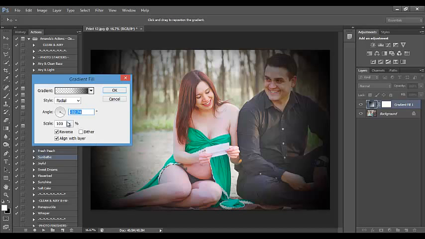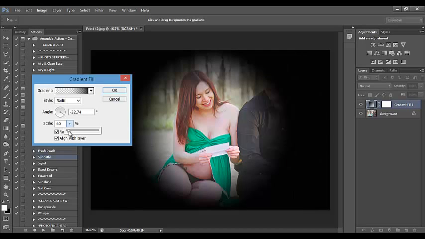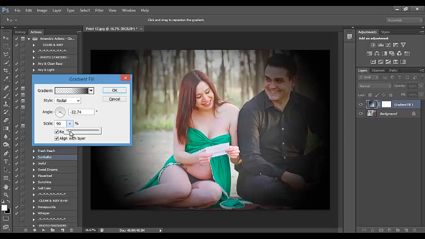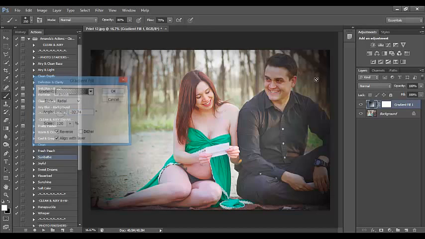Once you find an angle that you like, you can change the scale as well. By scaling down, obviously the color is going to seep in closer towards your subject. And if I go larger, the vignette will remain on the very outskirts of the photo, and sometimes just the four corners. Okay, I like mine at about 120% for this particular photograph. Okay, so we're going to leave that there and press OK.